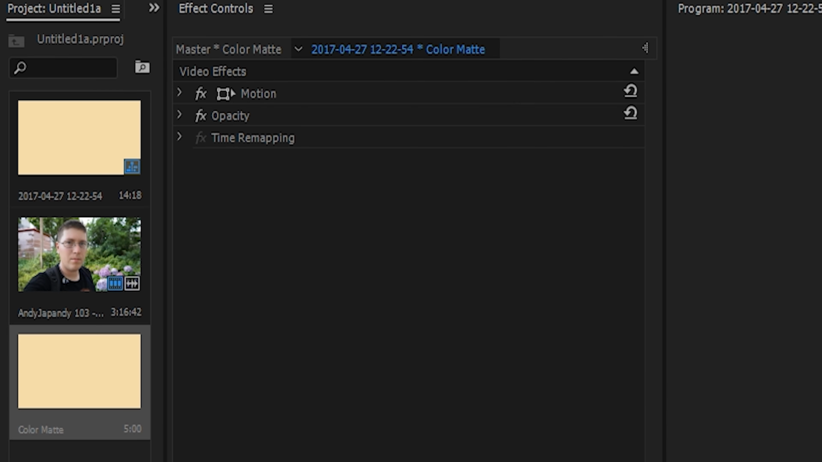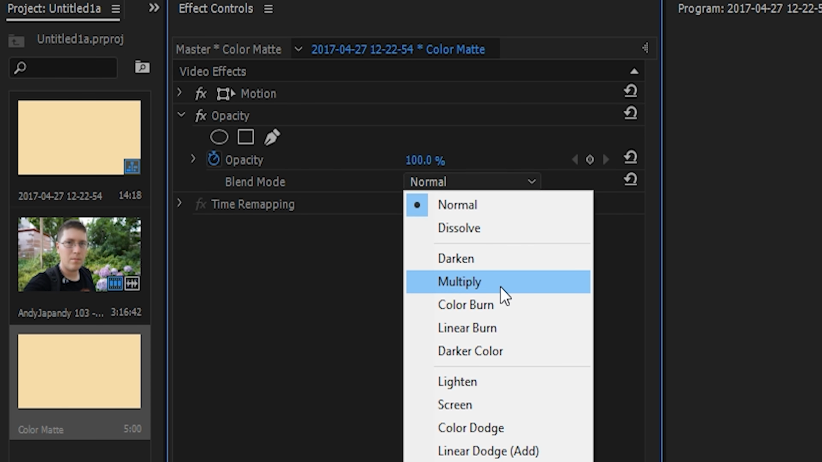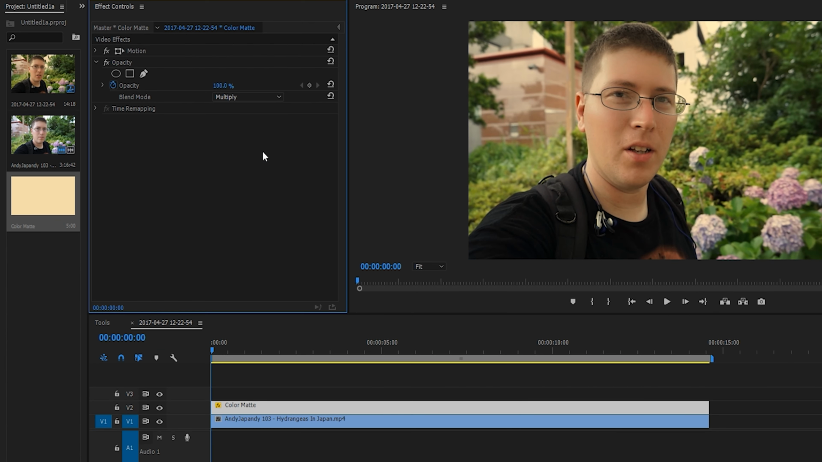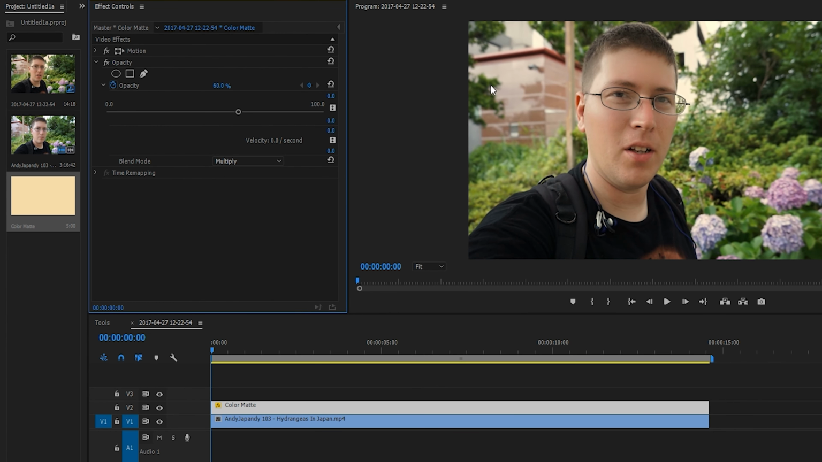Then we're going to select Color Matte. We're going to go to Opacity. And then we're going to select Multiply for our blend mode, and that's going to give us this nice tan look. I don't like the opacity up all the way, so what I will do is I'll bring it down to, let's say 60%, just so it's not overly tan and you get a little bit of the sharpness.